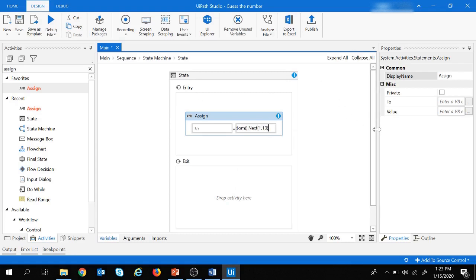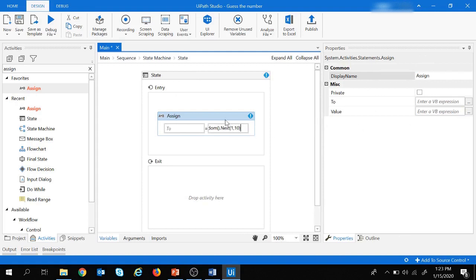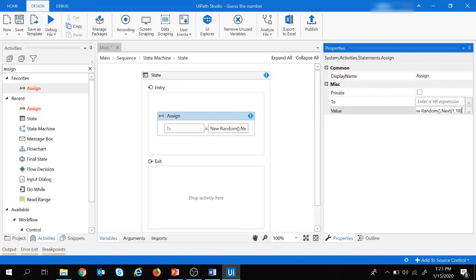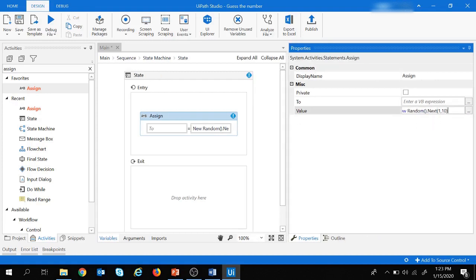So my function looks like this. You can see it over here. Let me expand this one a bit. You can see over here my function looks like this: new Random dot Next 1 to 10. So why 1 to 10? Because I wish a number to be generated between 1 to 10. This random number which will be generated, I want to assign it to a variable.